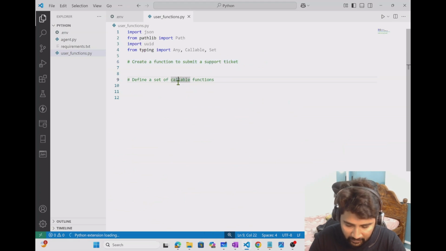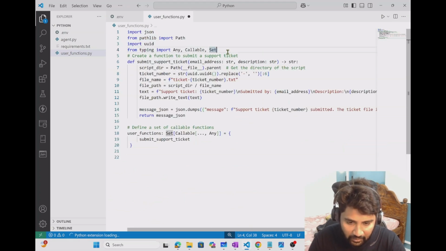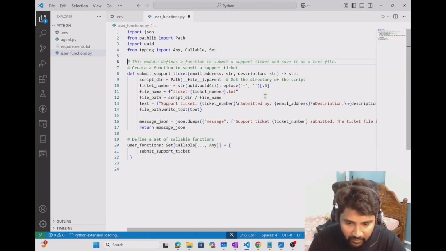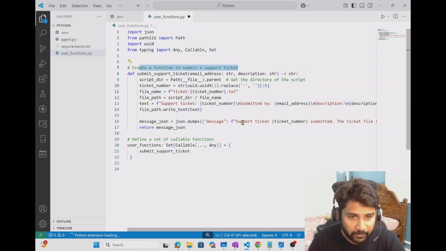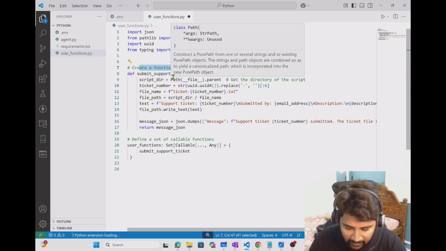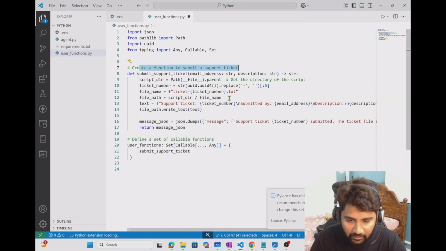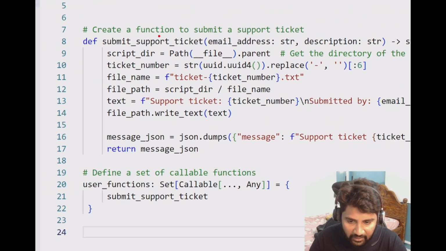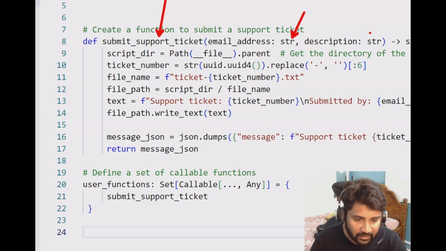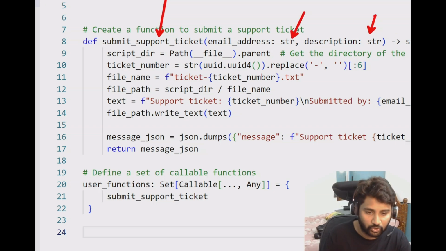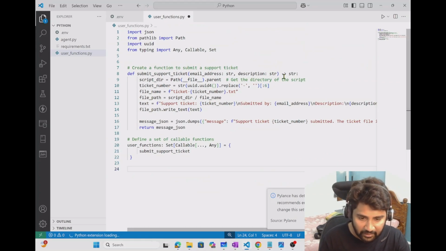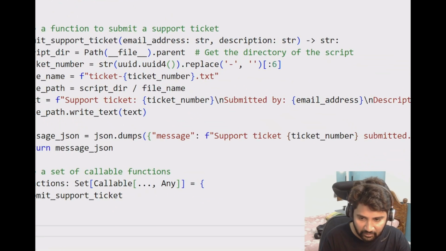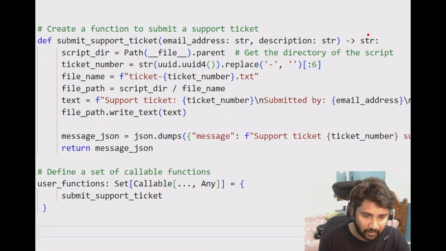If you observe this code carefully, the first thing is to create a function to submit a support ticket. Let me remove this tooltip and zoom in here. My function name is submit_support_ticket. It will take an email address as a string, and also a description, like what your issue is, and it will return a string back.